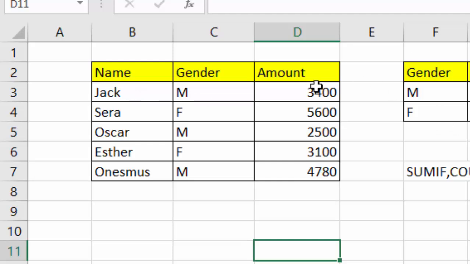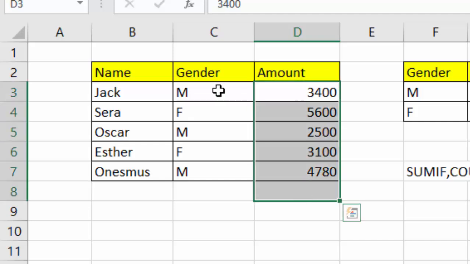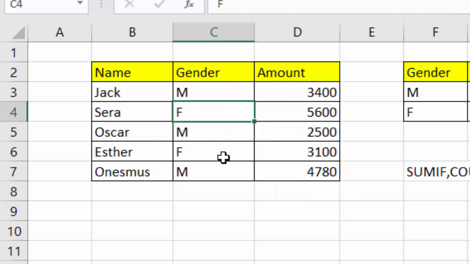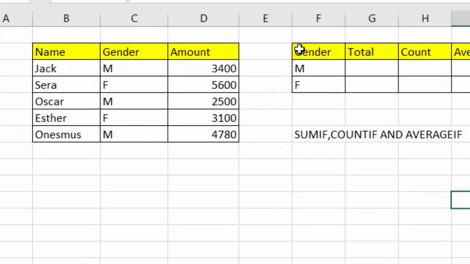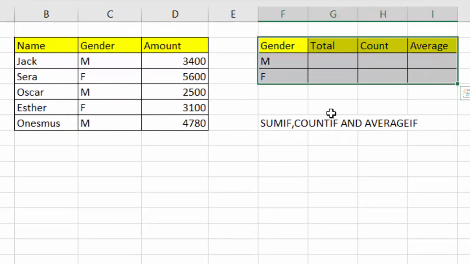Each person is receiving a certain amount. They are listed here. And we have a mixture of male and female. And in this other small table, we want to know the total amount received by the male and the total amount received by the female. We also want to count the number of male and female. We also want to find the average amount received by male and the average amount received by female.